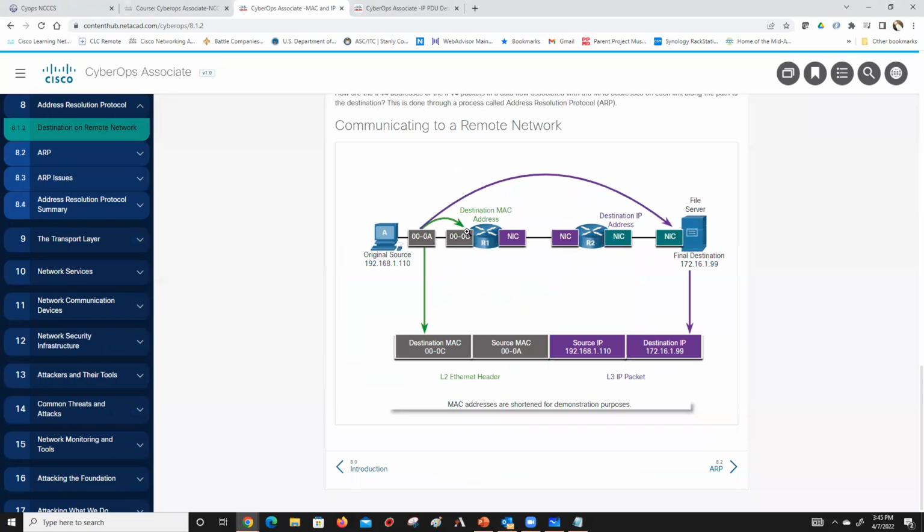I discussed this with you, but don't forget proxy ARP. If a destination IP address is on a remote network, the local default gateway will respond with its MAC address as the MAC address for that remote destination, and that's called proxy ARP.